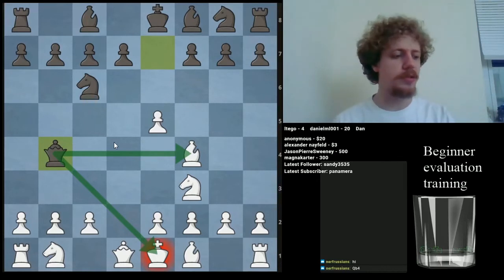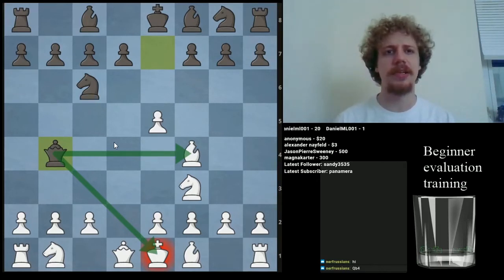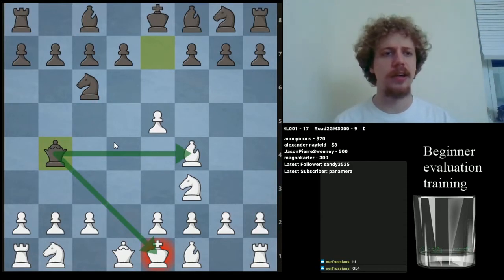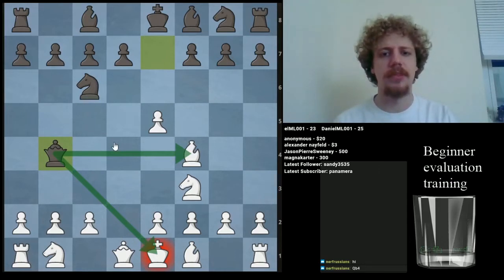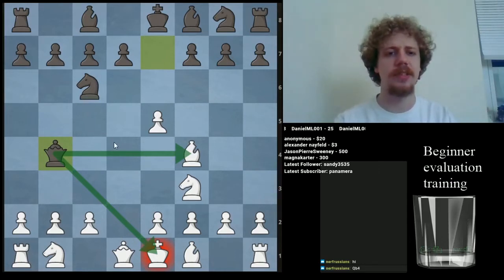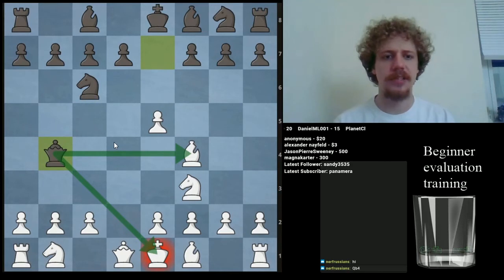It doesn't mean it's always true. Sometimes for concrete reasons, the evaluation is not what we think it is, and we will see that later on in more examples. But here, how can white mitigate this problem? Their bishop's hanging, their king's hanging. How do we fix that problem? Any suggestions?